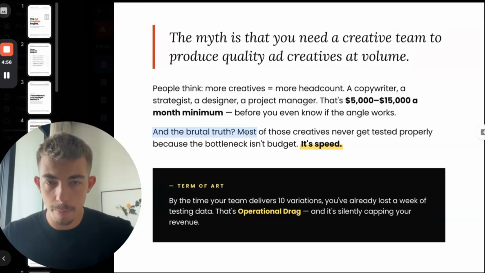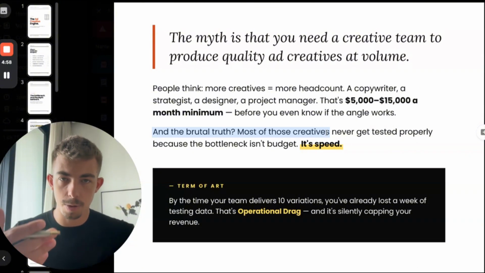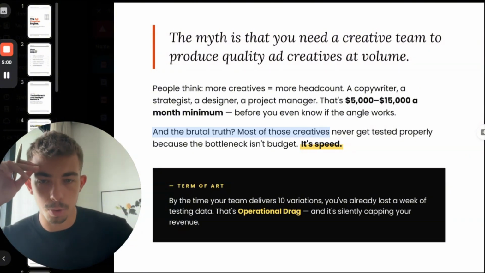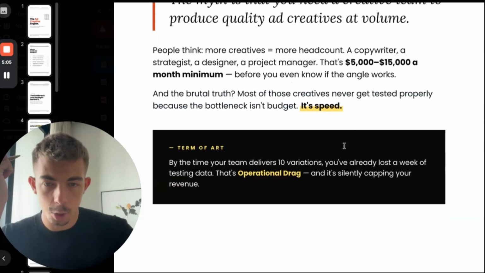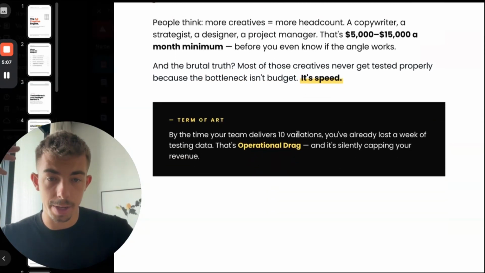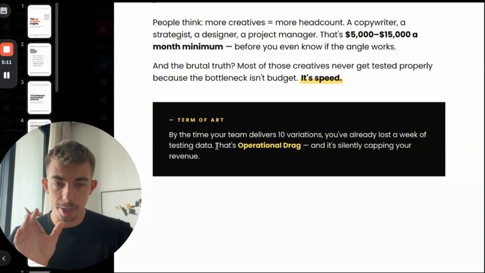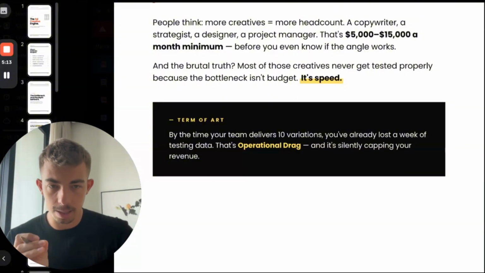Most of those creatives that these people do for you never get tested properly because the bottleneck is the speed. So by the time your team delivers 10 variations, you've already lost a week of testing data. This is operational drag, and it's silently capping your revenue.